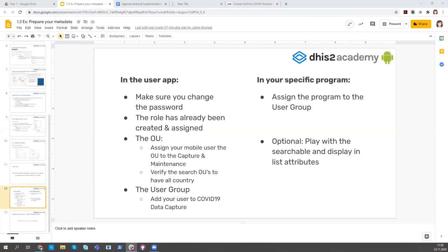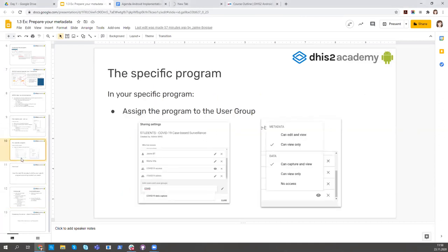Marta, can you go to slide 10, please? Yeah. So this is what you need to do. You need to find your program and then share it like it is here. So metadata can view only, and data can capture and view. Again, here we're doing it with the user group. If you see COVID-19 data capture, it's a group. You could also, if you want, do it specifically by the user.